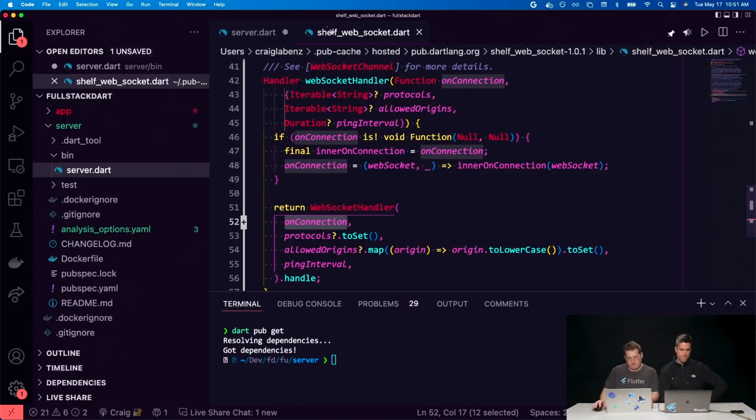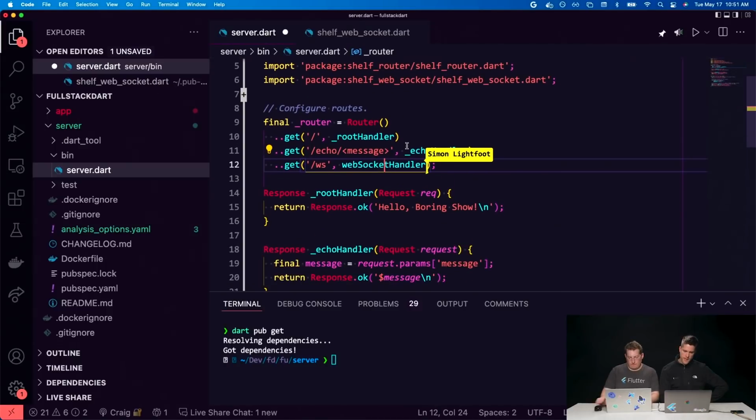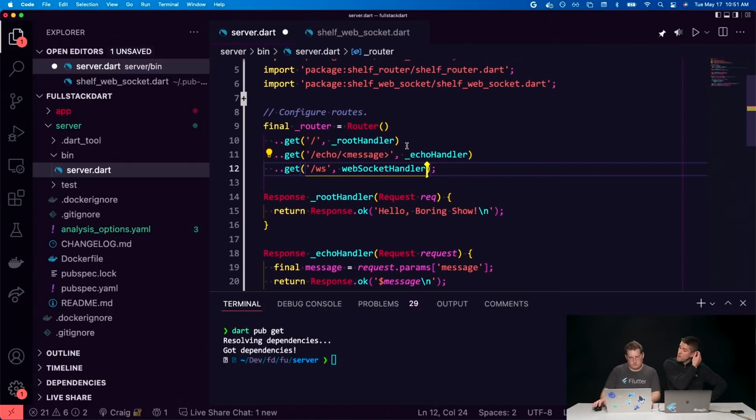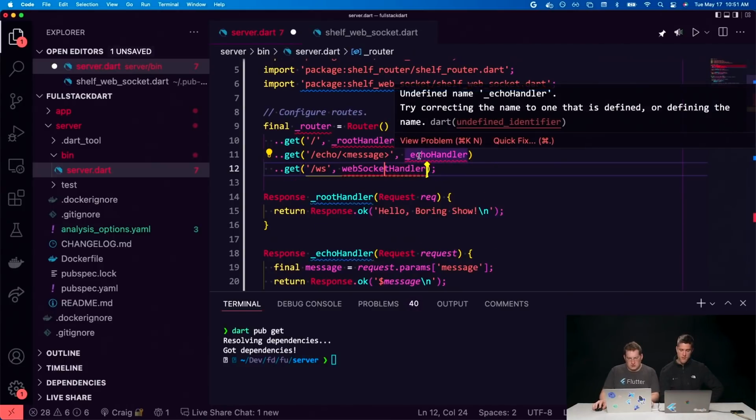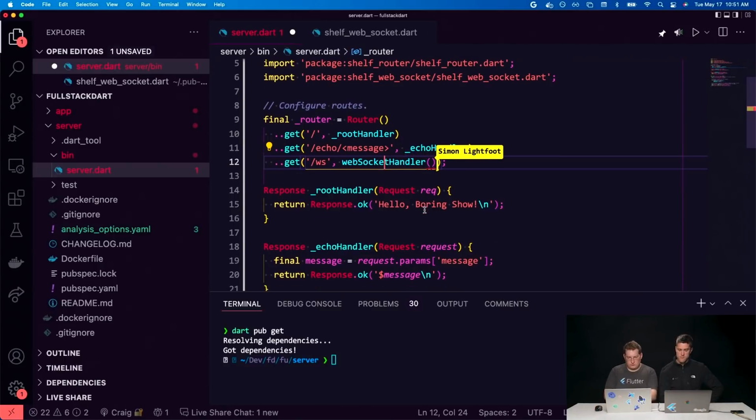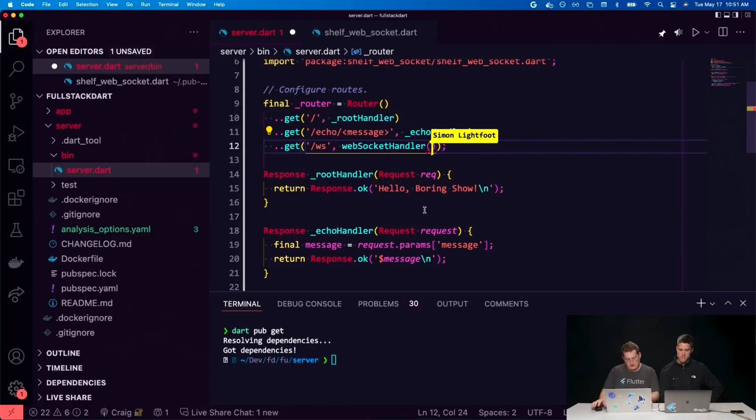Yeah. So back to server.dart, we're ready to paste some of that code from the README. So we should be able to grab this. He's copying from the README and pasting. Oh, let's hang on a minute.